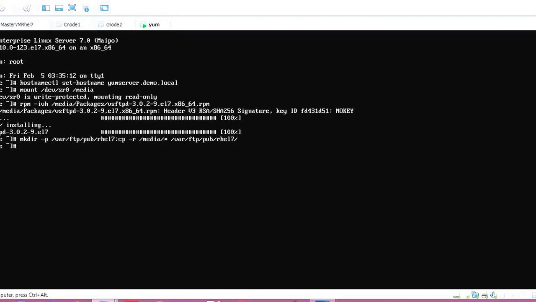Once I have copied, I'll validate it by running the du -sh command for my media directory, and then checking the same space consumption for /var/ftp/pub and the rel7 directory that we created there. Okay, both my directories are of the same capacity. That means I have all my data copied onto it.